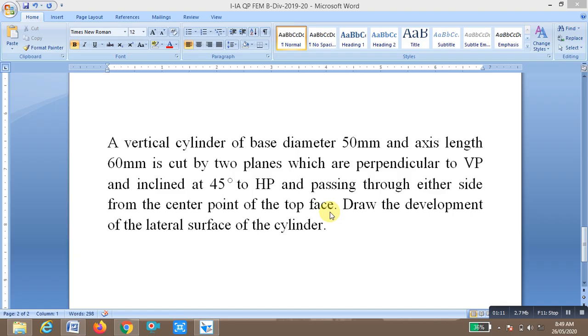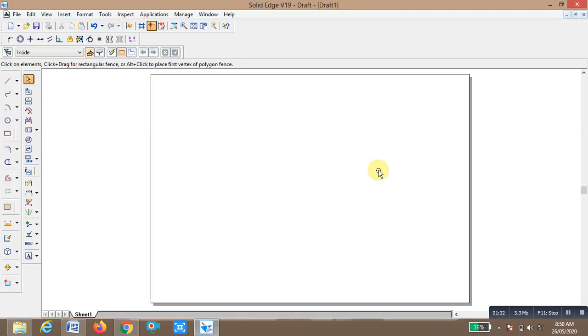Draw the development of the lateral surface of the cylinder. This is the given problem. So I want to show you how to draw the development of the lateral surface with the help of the software Solid Edge. Just click on Solid Edge, the sheet opens. You set it to an A4 size sheet, as you already know.